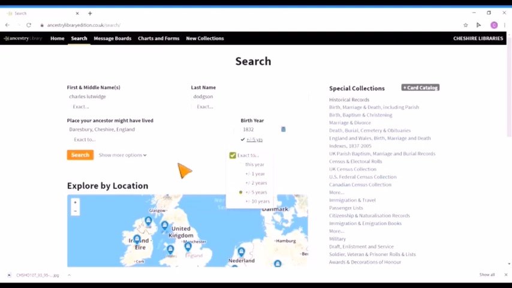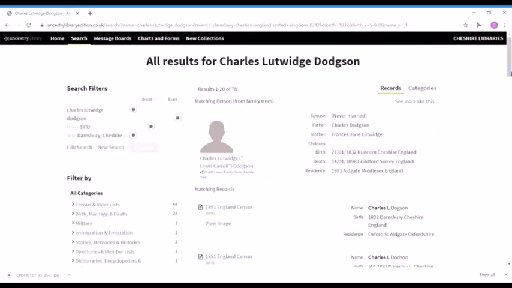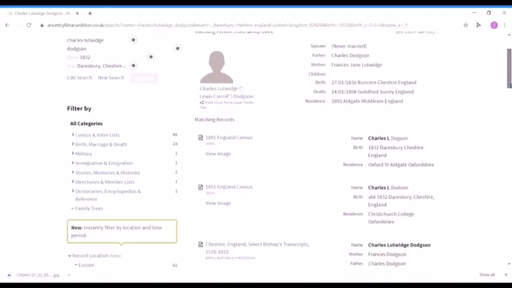And against his birth, if you're not sure of the exact year, it's often worth putting plus or minus 1, 2, 5 or 10, just to give you a few more options. And we're going to put in exact for Dodgson. But in fact, let's see what that brings up. So we're now getting somebody's family tree with a Lewis Carroll in, but we're going to ignore that for now.